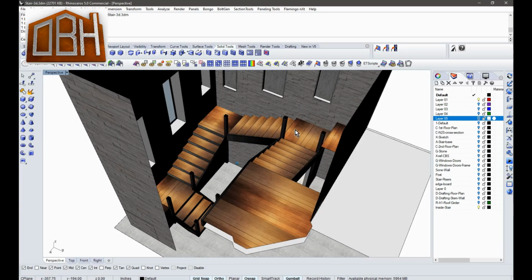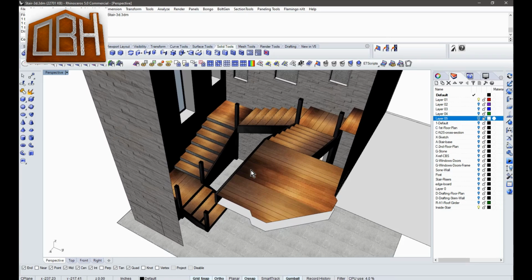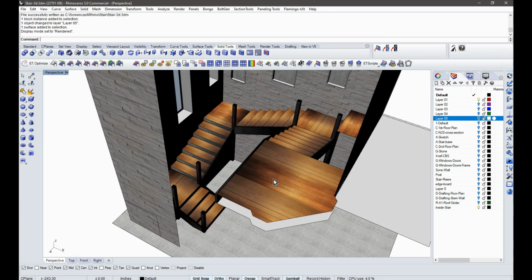All right, want to learn how to do staircase layouts in a CAD system? Stay tuned and we'll show you how to do it.